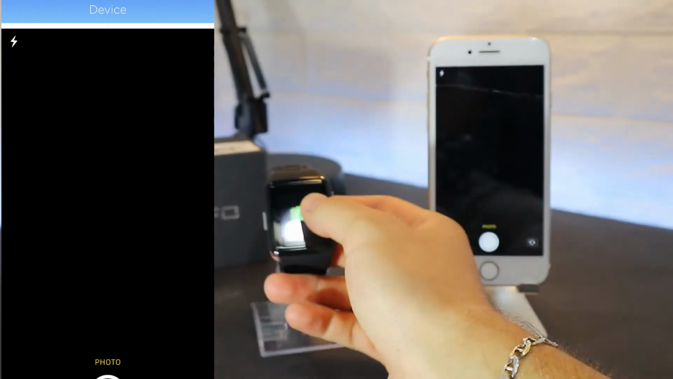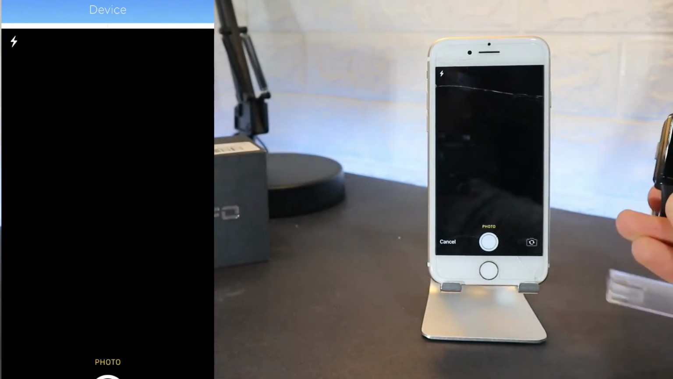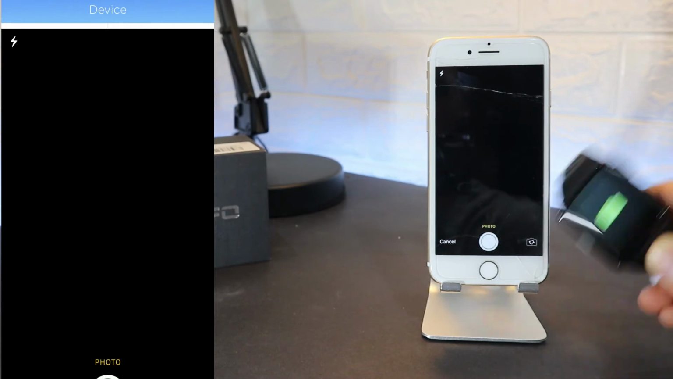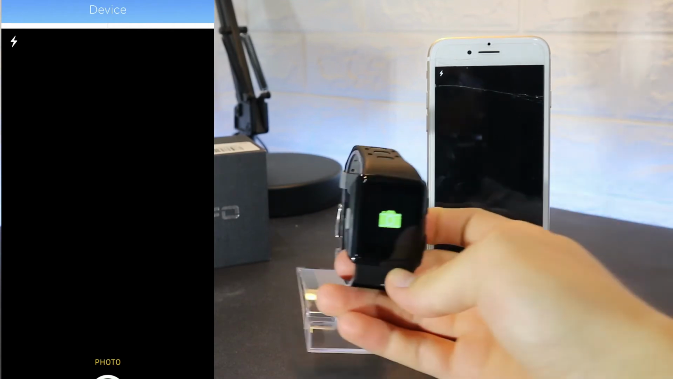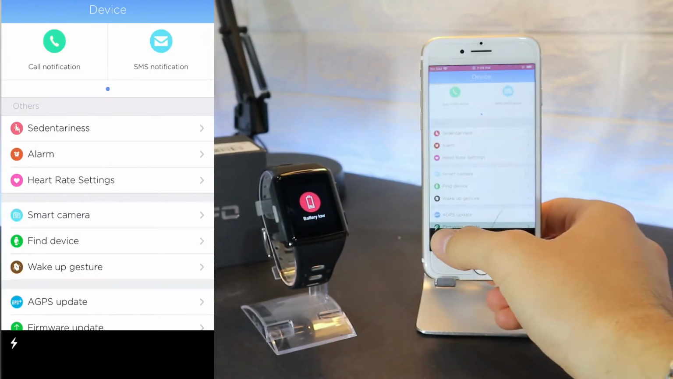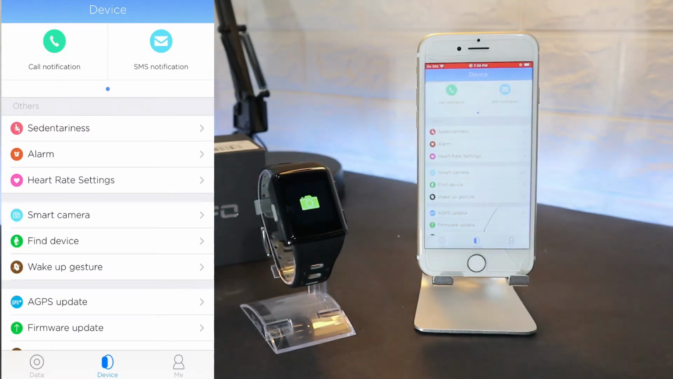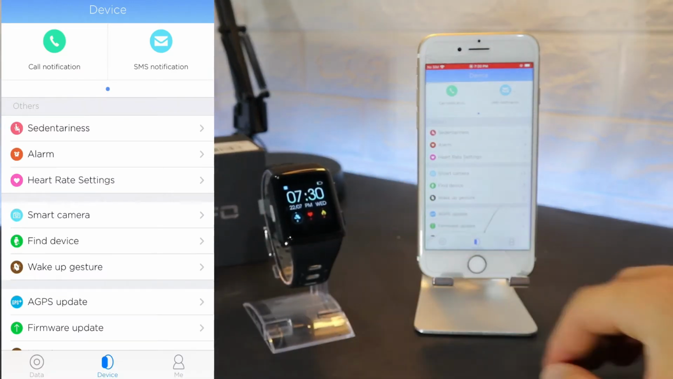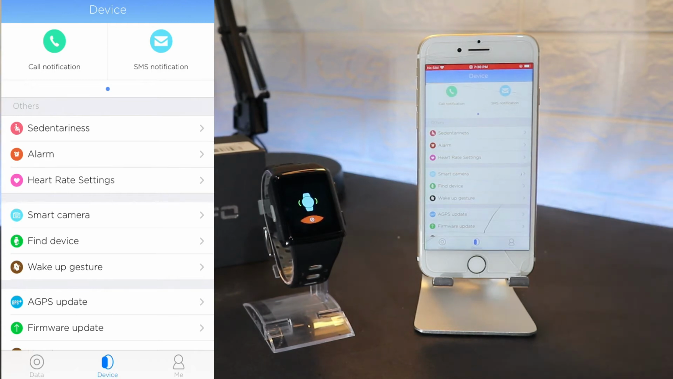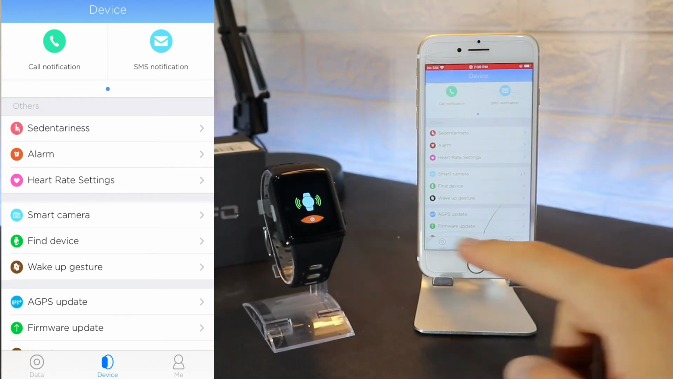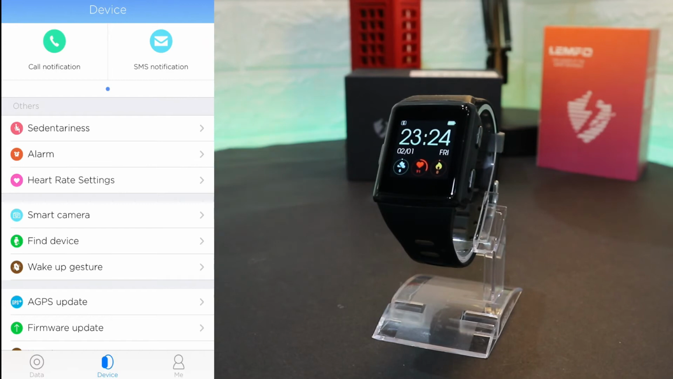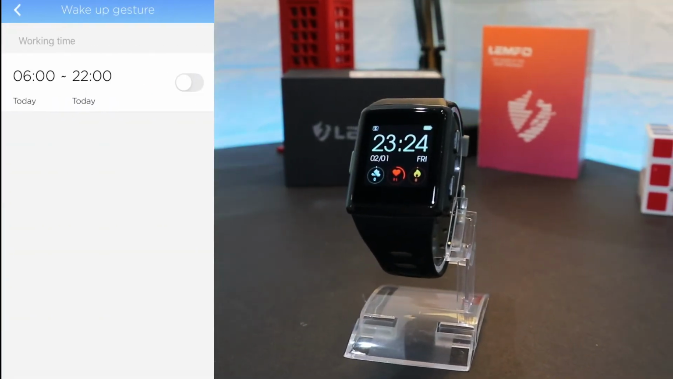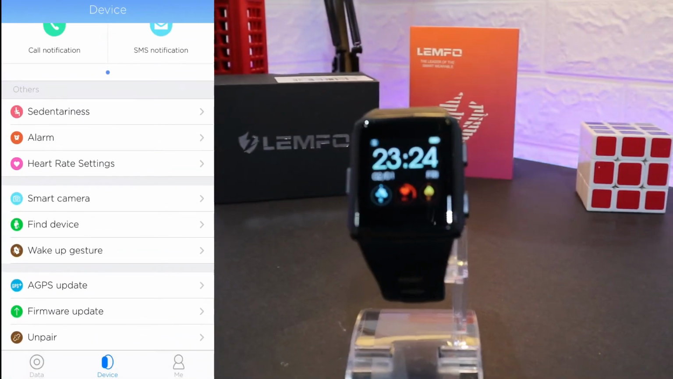You can see in the M3 the smart camera doesn't work. I don't know if it's the fault of any firmware of the M3 or any software of the app, but it's not working. Next we have find phone. As you can see, the vibration again, it moves the phone. You can hear the vibration very loud. Next we have wake up gestures.